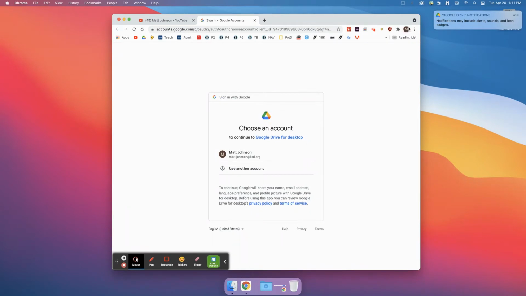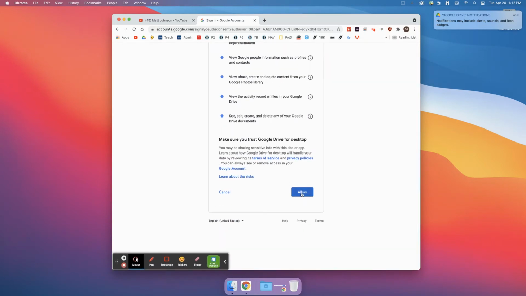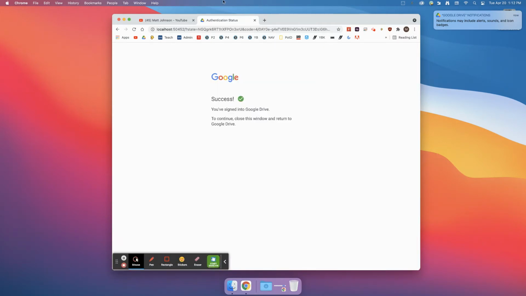And because we're already signed into our Google browser, all we got to do is click on our name right here. And that's going to sign us in. And we'll come down and ignore all that and hit Allow. And we've signed into Google Drive. Awesome, right?